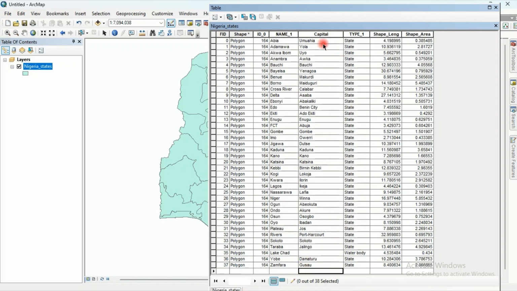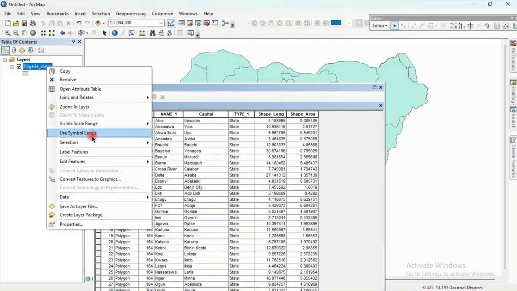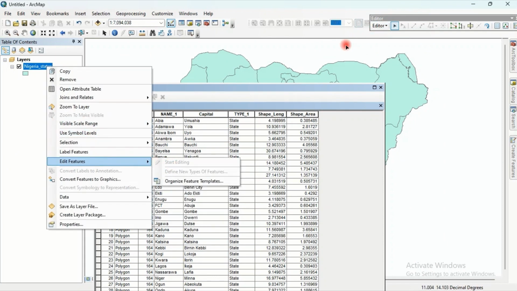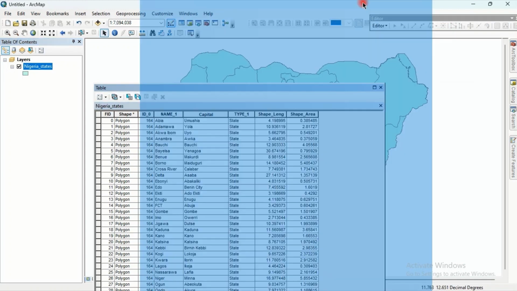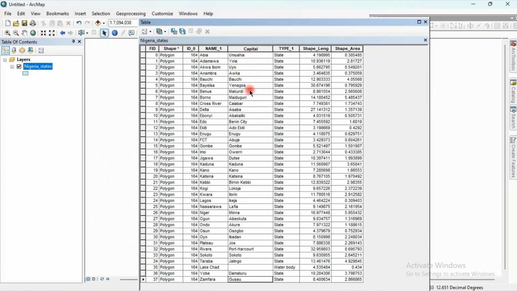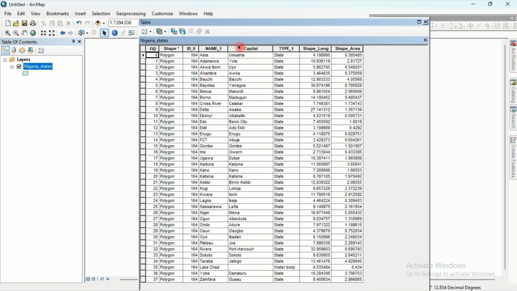So now that we are done, the next thing that we do is to finish editing, but we can't do that here. So we come over here and then save the edits such that what we have done remains. Now we have this in the shapefile. We can close it to see, and then open up and you see that it is saved capital.